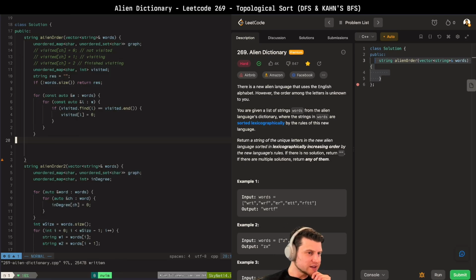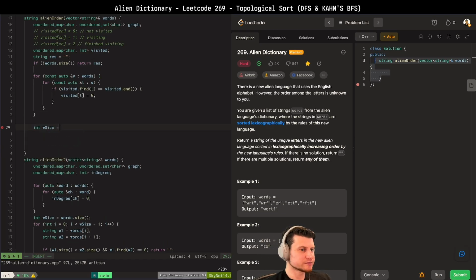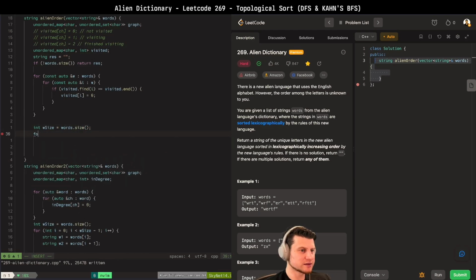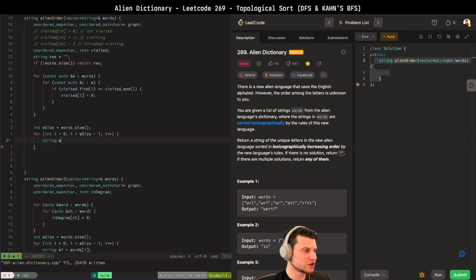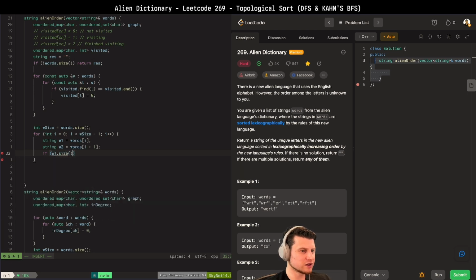So the next thing we're gonna do is process all the letters and words again and compare them to each other. So let's get the size and then start processing. String 1, W1. Let's get the first word. Let's get the second word. Let's include our condition for the prefix as well, so we don't forget that.